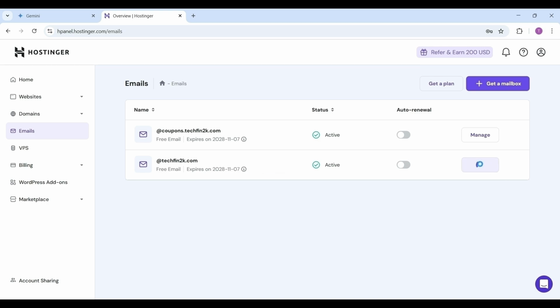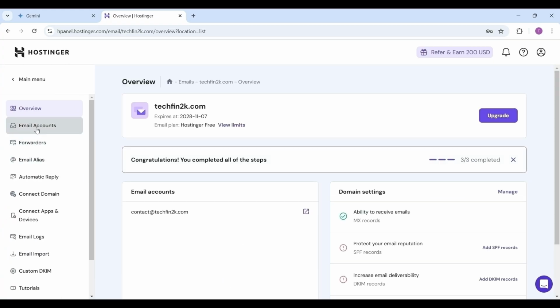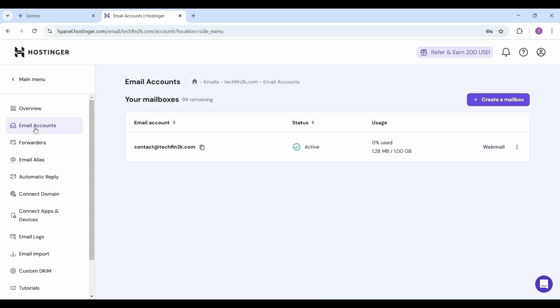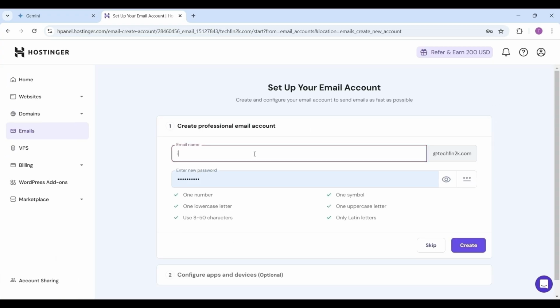Click on the Manage button, and now click on the email accounts on the left side. It will show you the email IDs created. I'm already having one, and I want to create a new email. Now click on Create a Mailbox. It will provide an option to choose your desired email ID followed by your domain name.